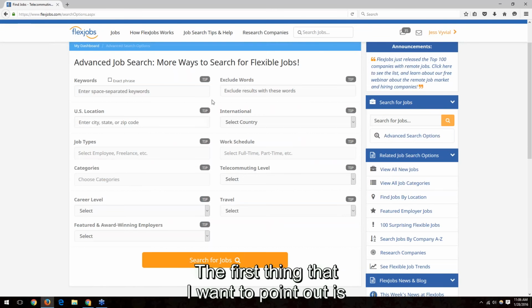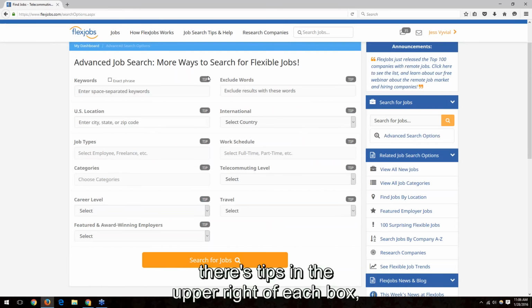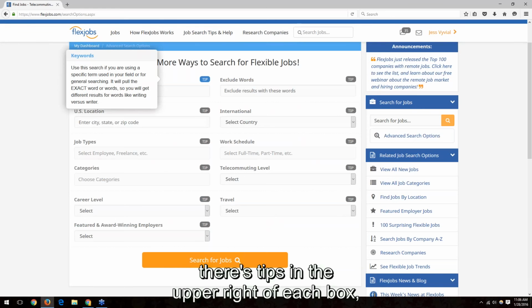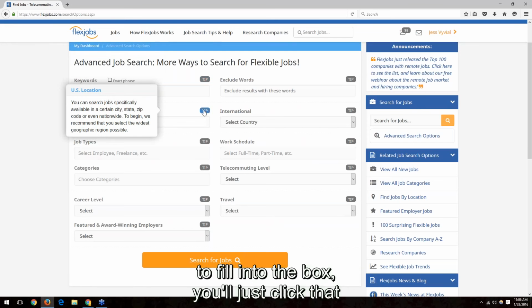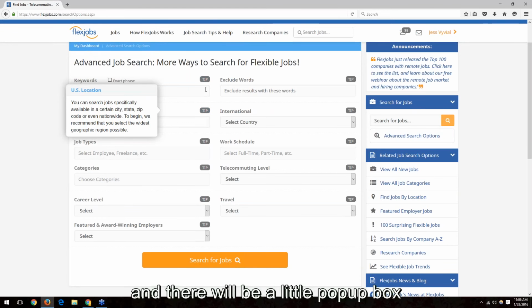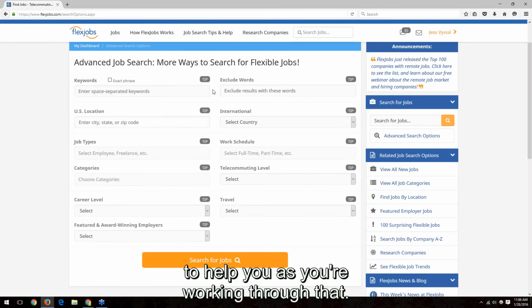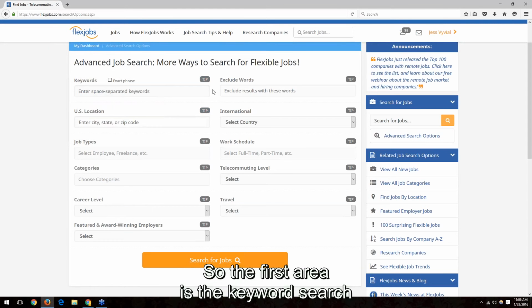The first thing I want to point out is that there are tips in the upper right of each box. At any time, if you want some tips on what to fill into the box, you just click that, and there'll be a little pop-up box to help you as you're working through it. So the first area is the keyword search.